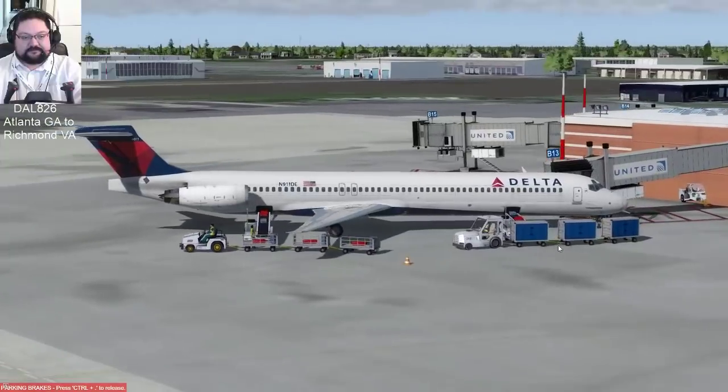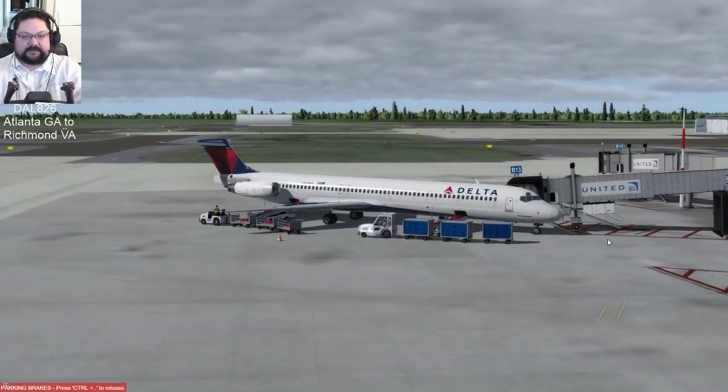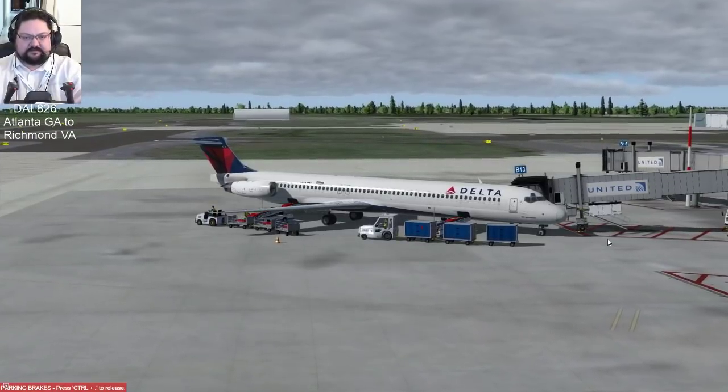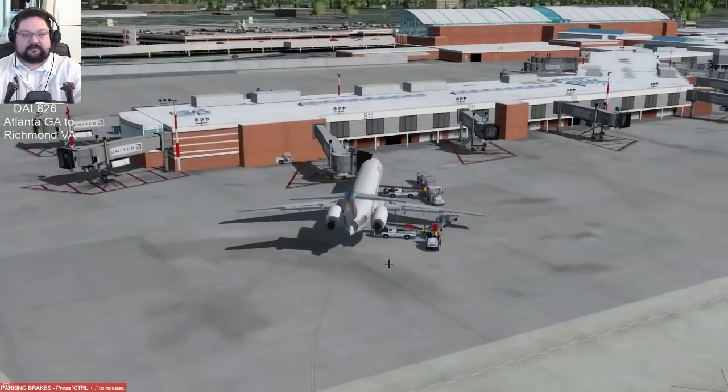That's how we look. Couple little things I need to change. Firstly, the parking position in Richmond. Not that I'll probably ever come back. Yeah, I might come back. It's a nice airport. We'll look around.